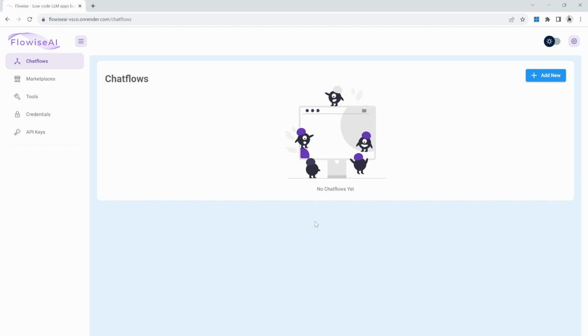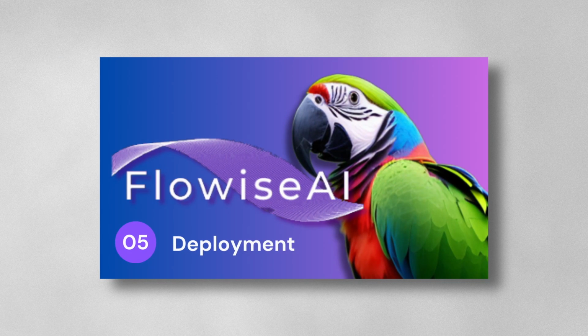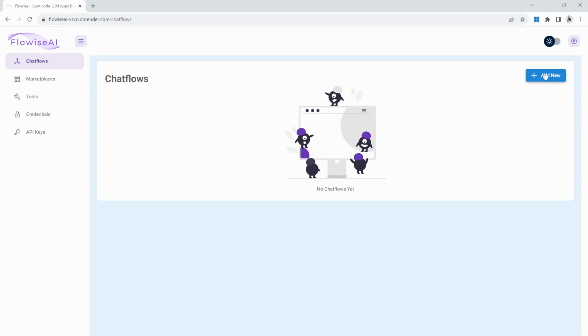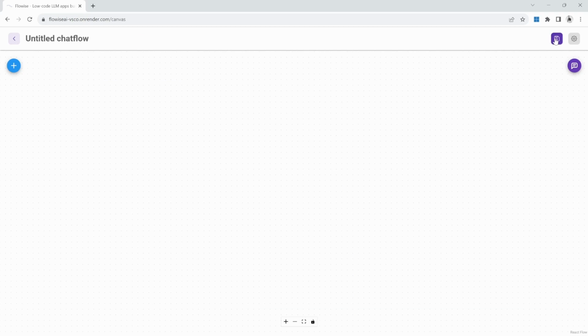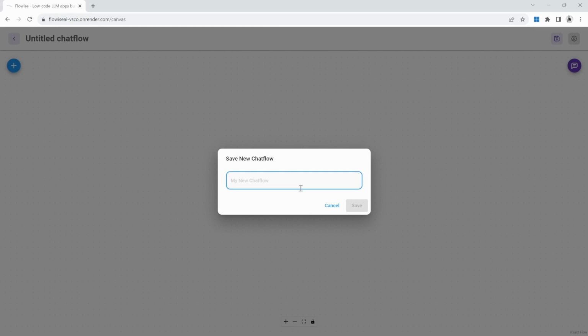First, let's create our chat flow. For this demo, I will be using an instance of Flowise that was deployed to Render. If you would like to learn how to deploy Flowise applications to Render, then please check out my tutorial over here. Let's create our chat flow. First, let's click on Add New. Then let's save our chat flow and let's call it something like Research Chatbot.